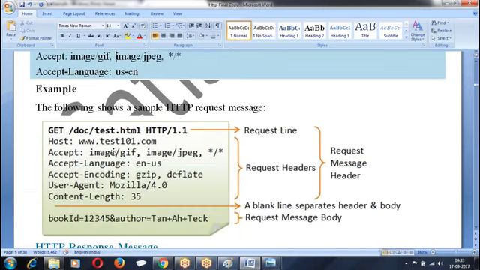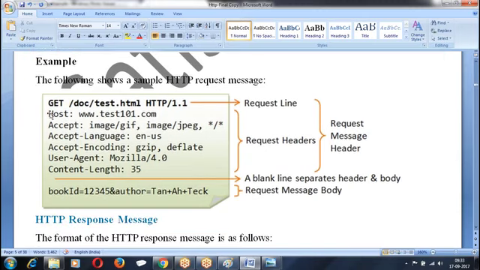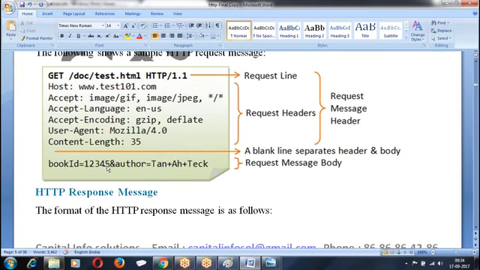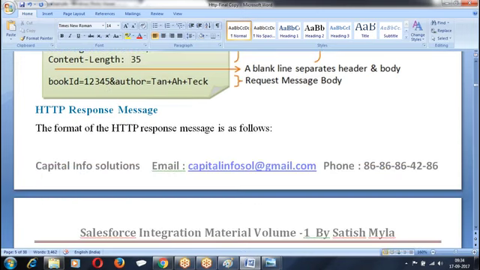Okay. Then, example. Now in this, tell me, POST is what? test101.com. Accept-language, accept-encoding, user-agent, content-length, all these elements are header elements. I hope you are clear. So the request message will contain what? Request line, request header, blank line, body.